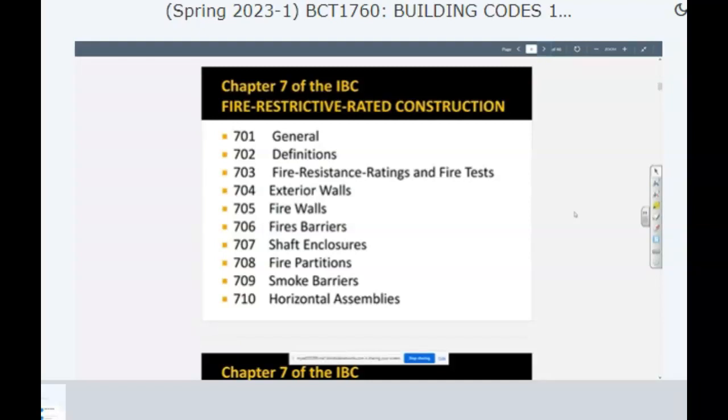703 talks about fire resistant ratings and fire tests. 04 is the exterior walls, which is our first topic. 05 is firewalls, a special condition that we call a firewall. It's been enhanced. It's that 7 1/4 inch wall or something like it. That's going to be a firewall, and then there's a fire barrier.